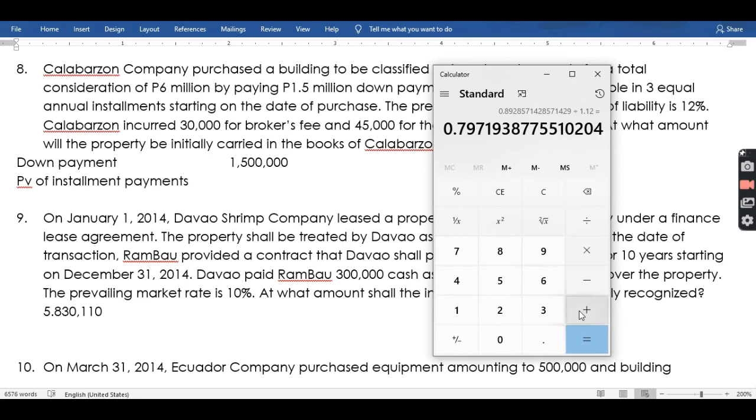So, kukunin pa natin. So, i-memory plus ko muna yan. Tapos, 1 minus memory recall. Tapos equal sign. Tapos i-divide ko to ng 0.12. Tapos lalabas to. Dahil annuity due plus 1. So ito yung ating present value factor. So i-hold ko na lang dyan. Tapos i-diretso i-multiply ko na doon sa 1,500,000 na cash flows natin per year.